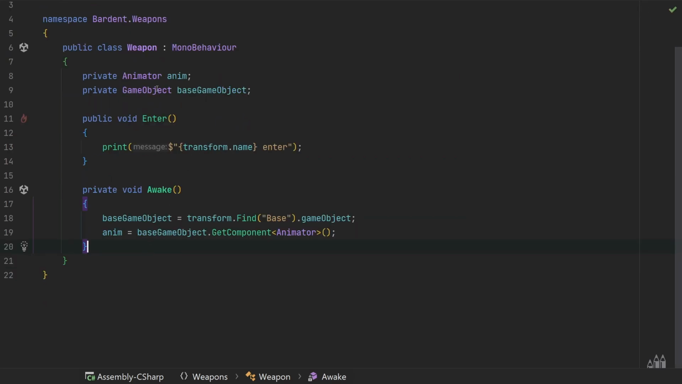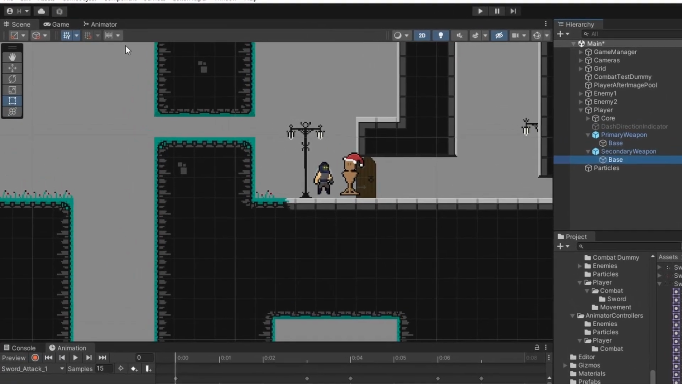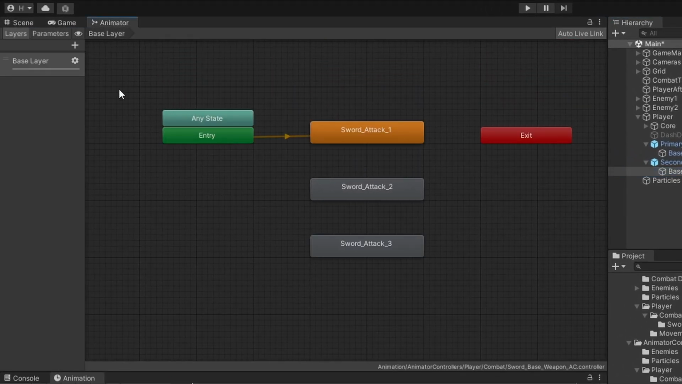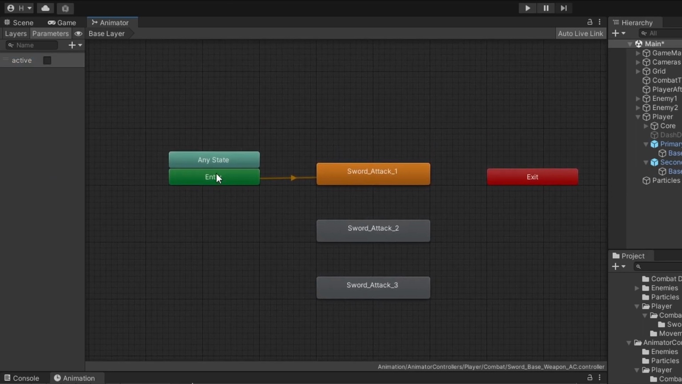So now all we need to do is tell our animator to play the animation. But to do that, we need to set some sort of parameter in the animator, which we have not set up yet. So let's quickly go ahead and do that. Let's come back to Unity, come to our animator, and then over here on the left, let's come to parameters. And the first parameter I'm going to create is just a Boolean called active. Now what I want to do is I actually want to transition from entry to our sword attack 1 animation only when active is true. So that means we need another animation state to be our default state. So let's just right click and say create state, empty. I'm going to then rename this one to empty.